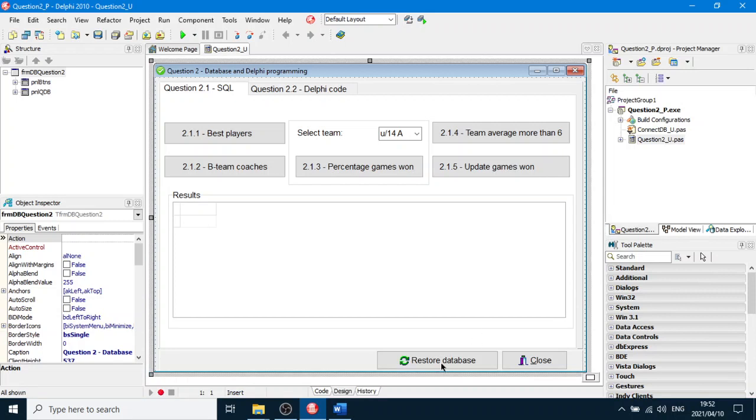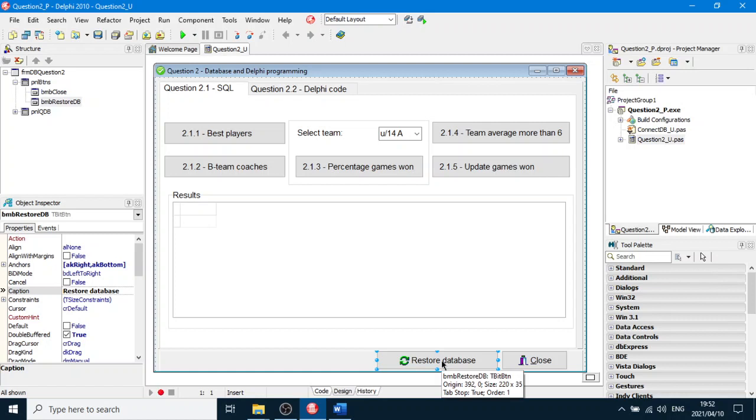By the way, all questions will have a restore database, so if you made a mistake and you want to go and refresh your database to its original state, you can go and click that button and all the data will go back to its original state if you want to go and redo anything. Particularly handy if you have to delete or insert or update anything.